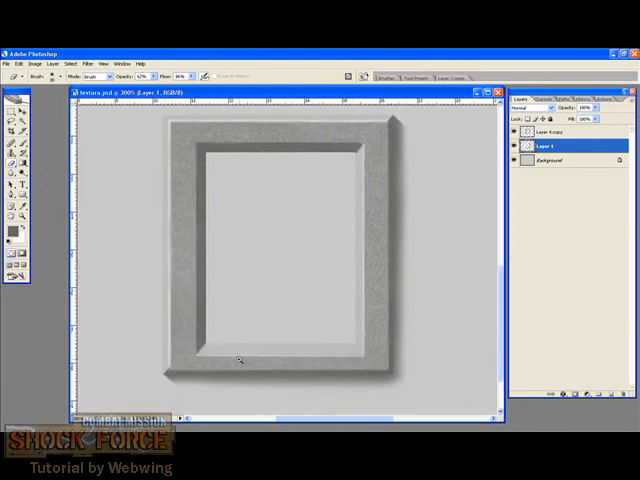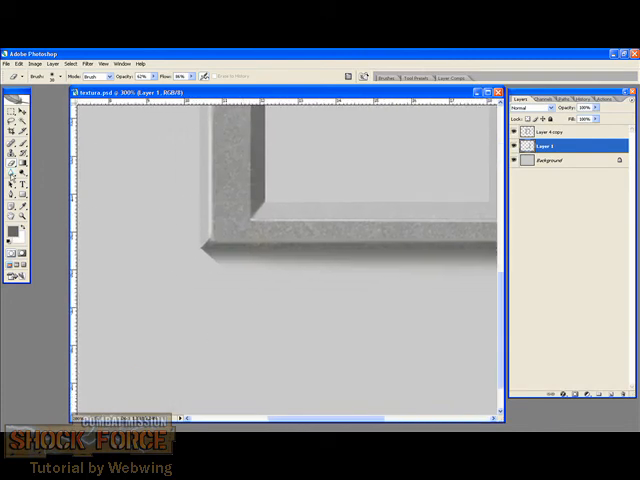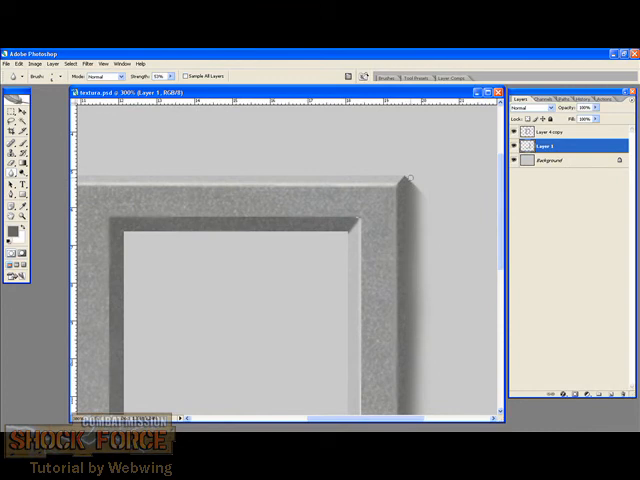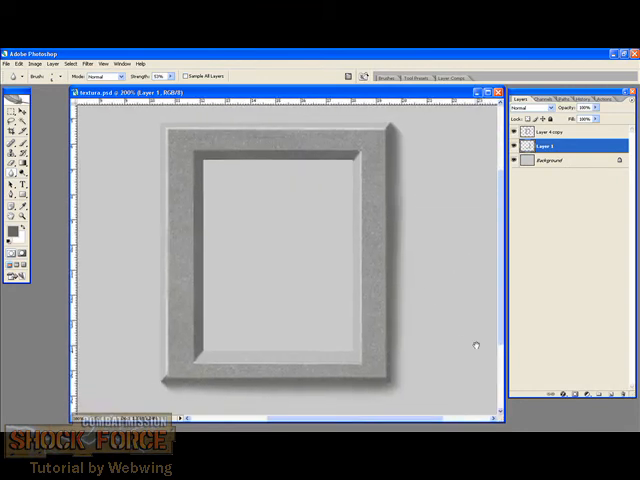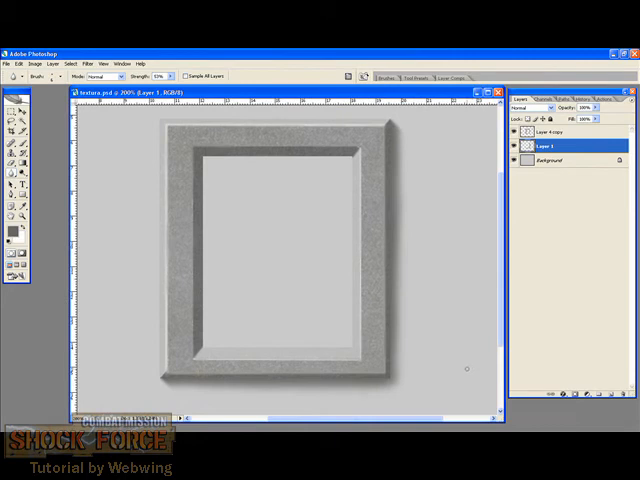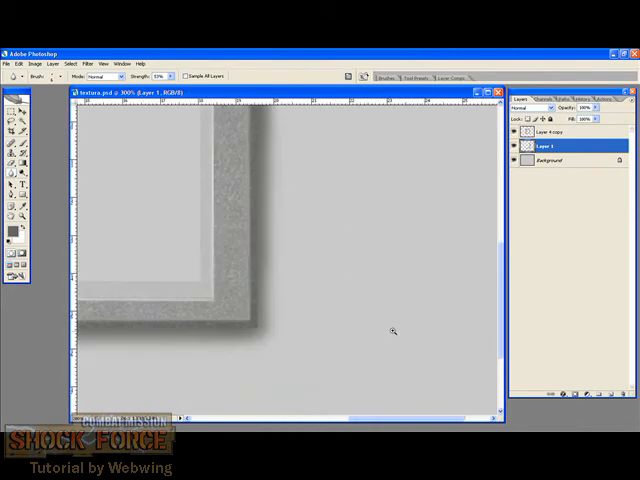Okay, now here is just too straight, so we're going to use this blur tool and blur it a little bit. Right, same thing we do here, we blur it a little bit. Okay, and there you go, there you have your shadow, cast shadow.